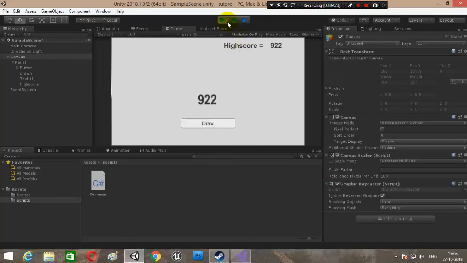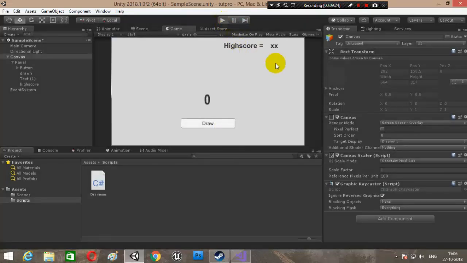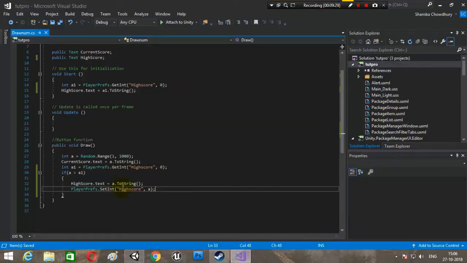Let's draw a bigger number. Let's try it once again. Alright, so I have used get int and set int over here because I was working with an integer variable. If you're working with a float variable, you can always use get float and set float. And if you want to make a system like saving a username, you can use get string and set string and use the input field variable, and the input field game object under the UI section.